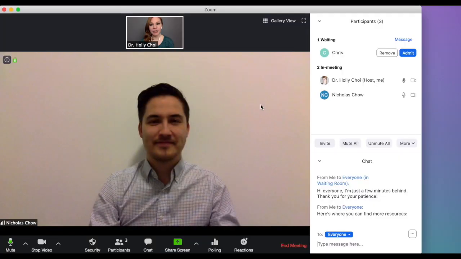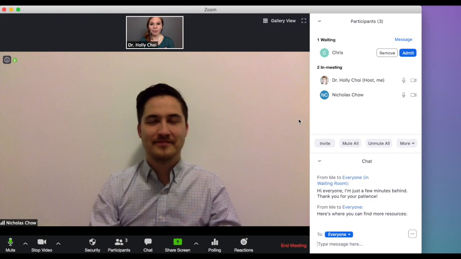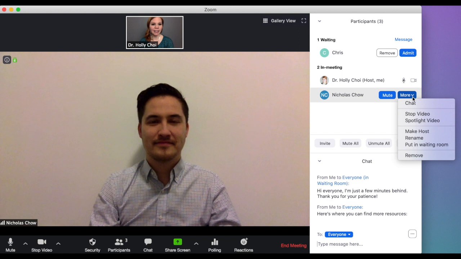If for any reason during my visit I need to put the patient back into the waiting room temporarily, I can do that by hovering over their name in the participant panel, clicking on the More button, and selecting Put in Waiting Room from the drop-down menu. This will put the patient back into the waiting room temporarily, where you can then readmit them back into the meeting at any time. If my virtual visit is now complete and I want to end the visit with the patient, I can do that by hovering over their name in the participant panel, clicking on the More button, and selecting Remove from the drop-down menu.